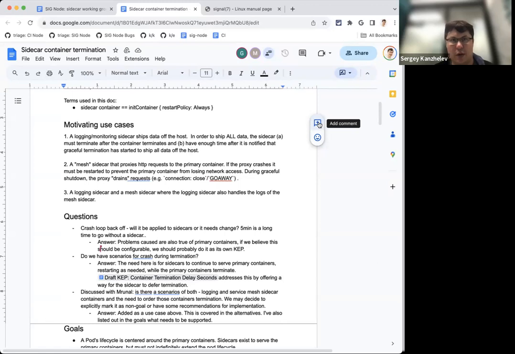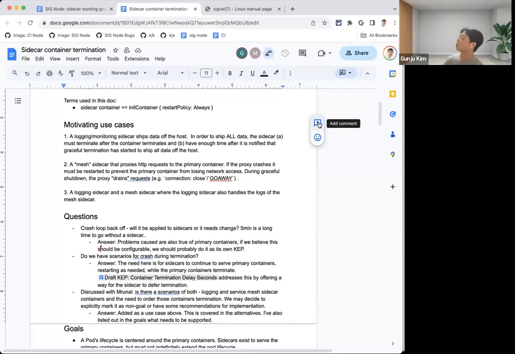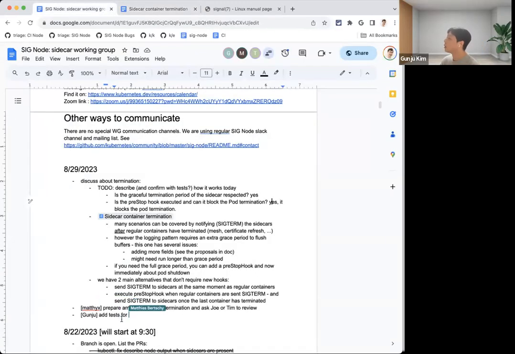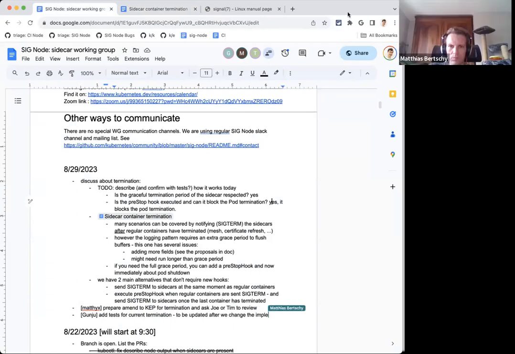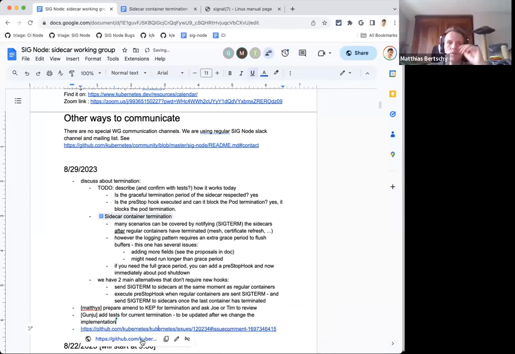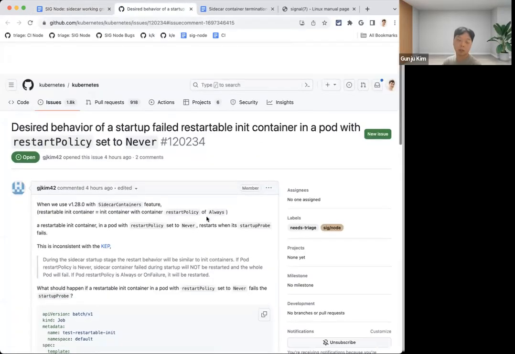Okay then. I think that was all I wanted to discuss today. Any other topics? Go ahead, Ginja. Yes, I just want to remind you that I opened an issue about the restart behavior of restartable init containers. So maybe you can reply on that issue. Let's check. This is the issue about the restartable behavior that I mentioned last week.